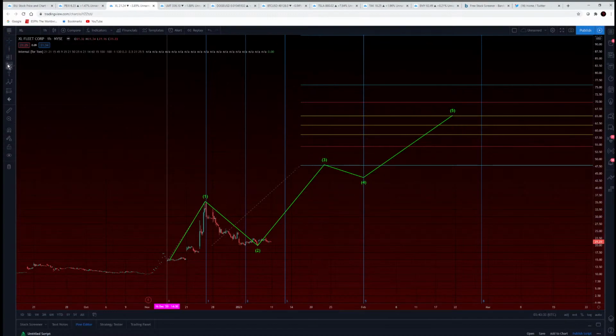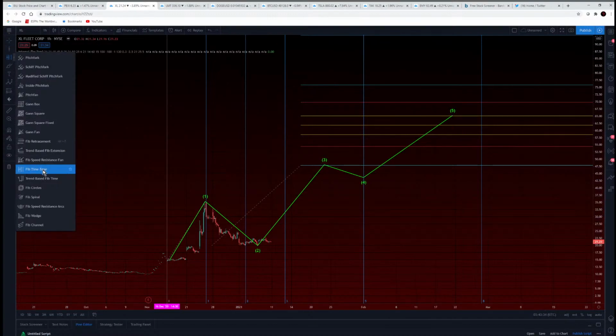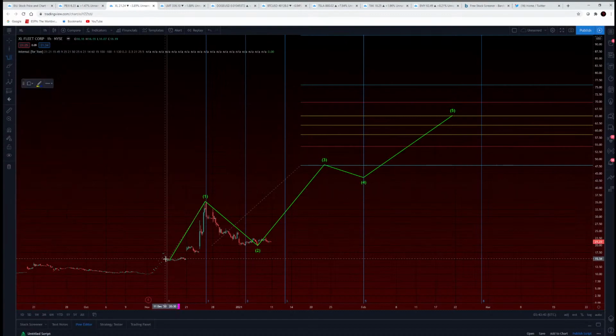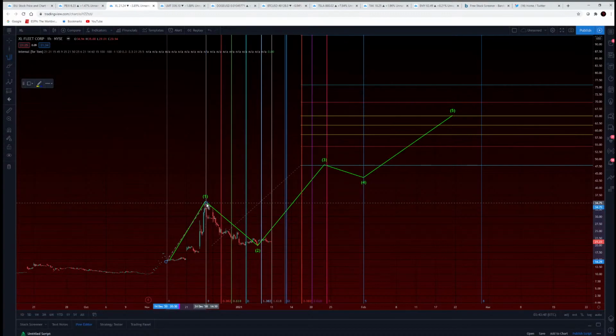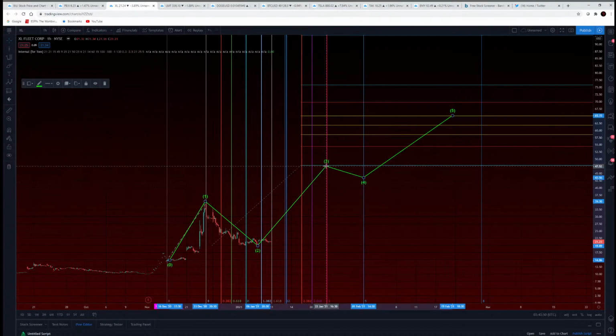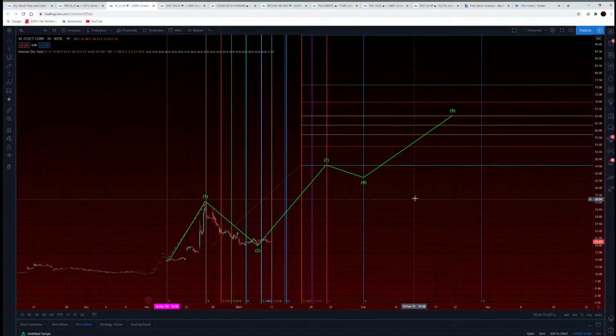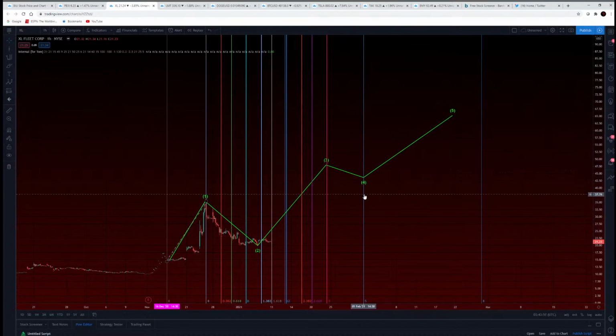So there's two different time tools you can use. You can use a time zone, fib circles, fib spiral. There's so many different fibs that you could use. I just go with the ones that I'm used to using, because I've used them and I know how to use them. I want to learn new stuff, but I feel comfortable around that zone.